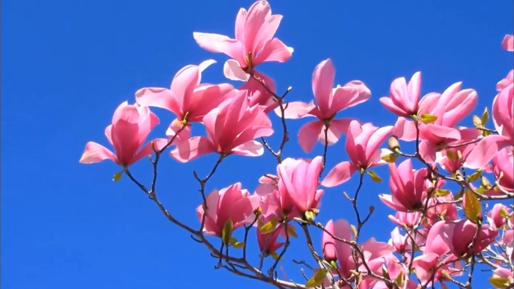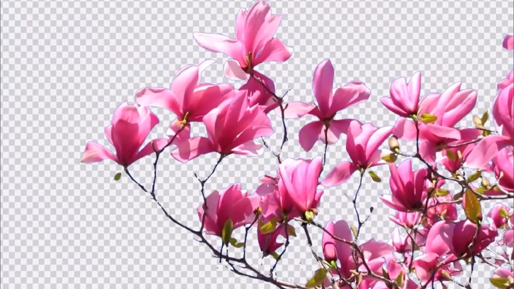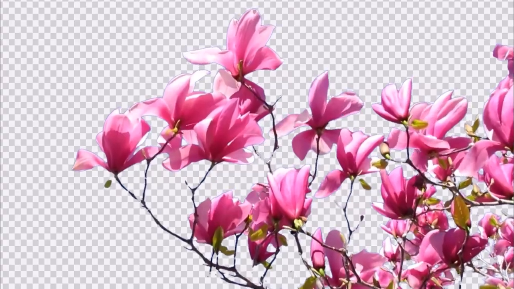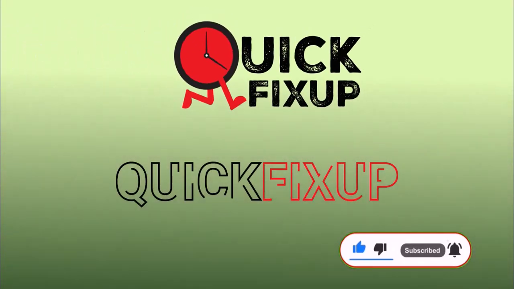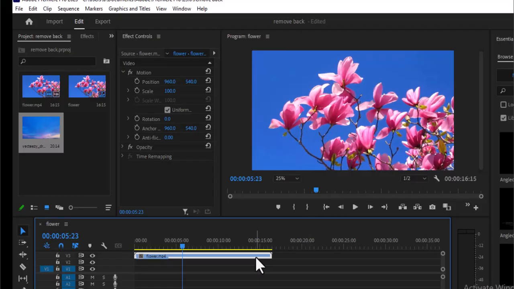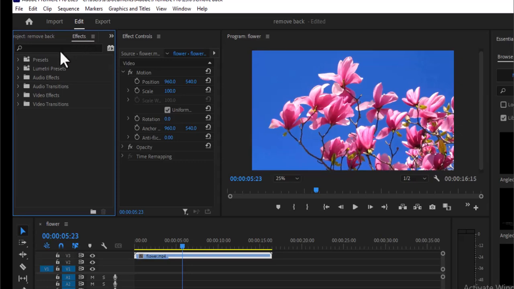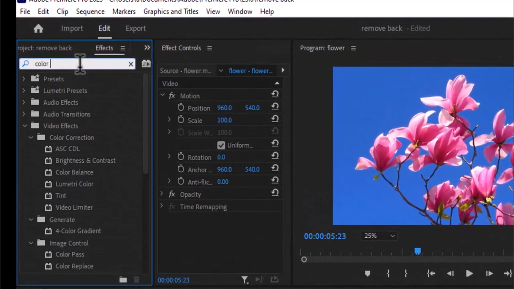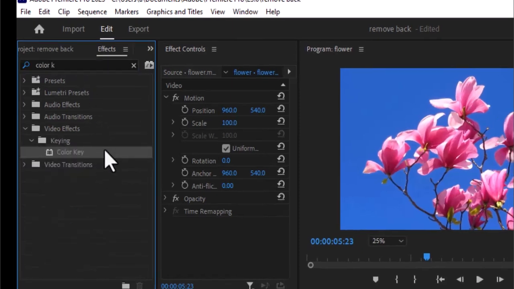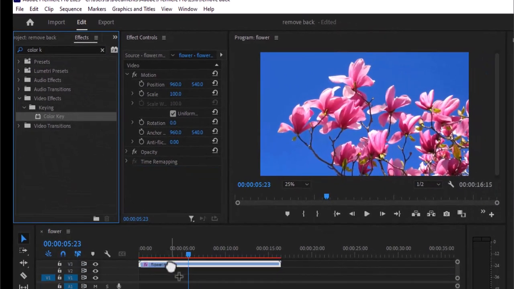Today, I'm going to show you how to remove the background from a video in Adobe Premiere Pro. To begin, head over to Effects and search for Color Key. Then drag it onto your video clip.